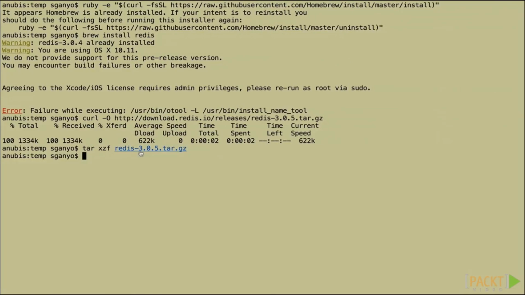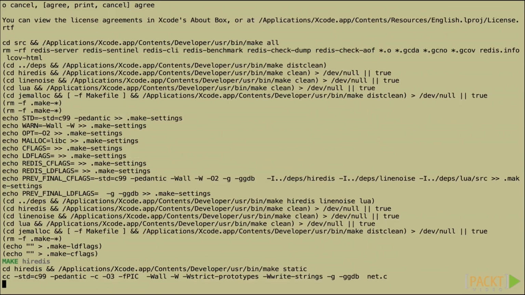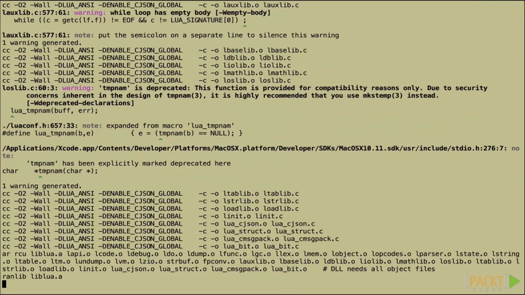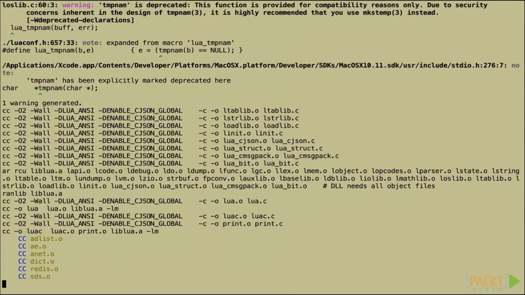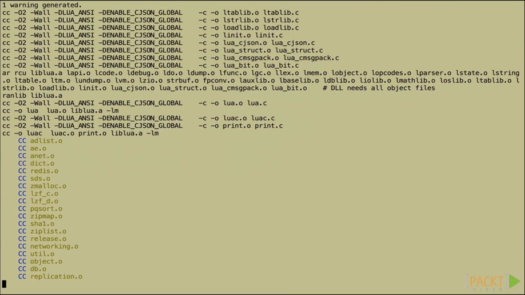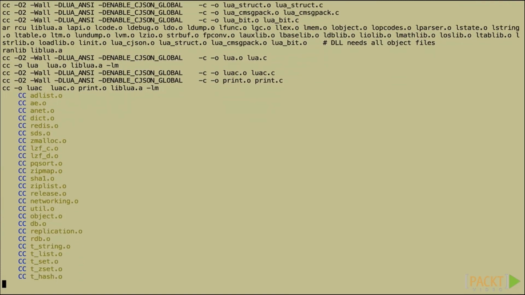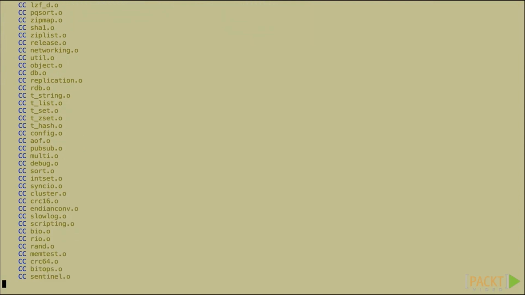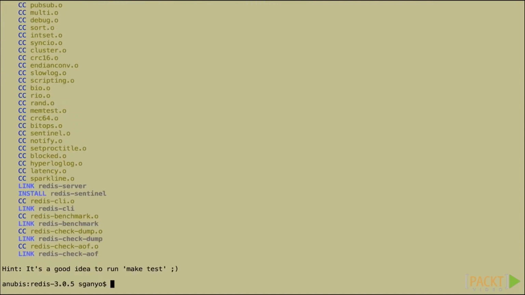We're going to cd into the Redis directory, and then we can just do make. Obviously, you'll need to have the developer tools installed for this to work. Those are generally there in Linux. In OS X, you can install them. All right, and now we have it installed.